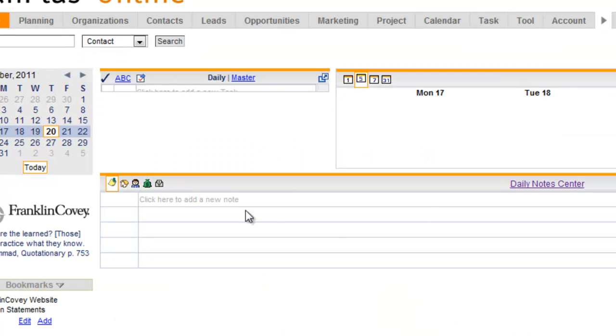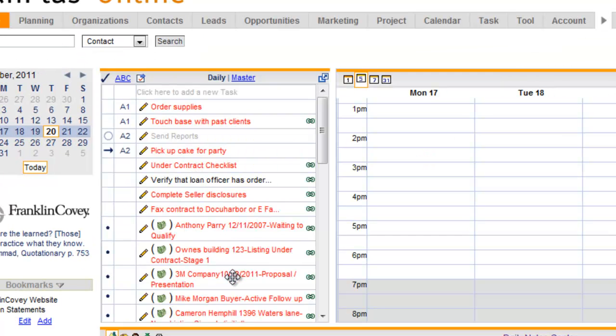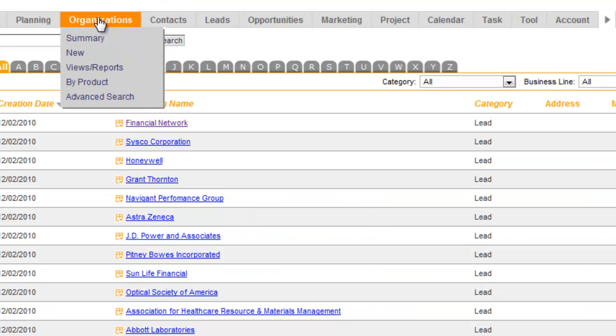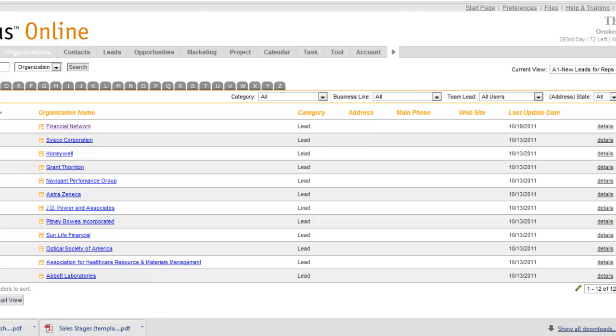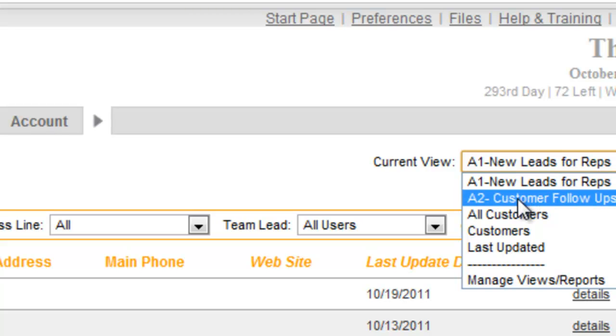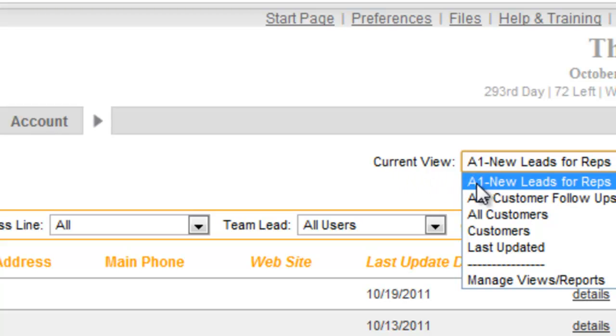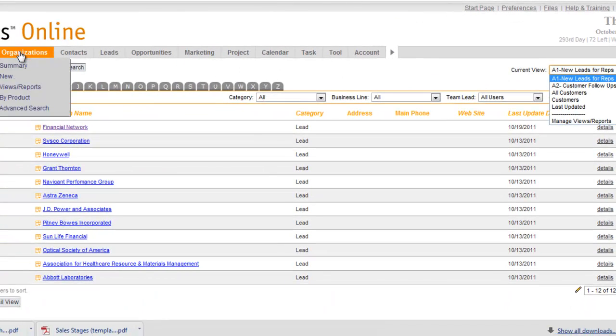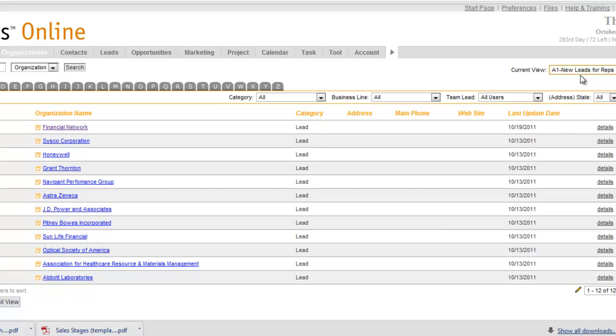Now let's say that you get through all of your lead follow-up and you're looking for a place to go find your new leads. If your account has been configured by your administrator so that you've got views, the ideal scenario is that you've got some views created that would show you, for instance, your new leads or your customer follow-ups. In this case we've got a default view set to A1, so all I have to do is click on the Organizations tab. This requires a little bit of setup. There are some videos on how to set this up. But from the rep's perspective, you just click the A1, the new leads.